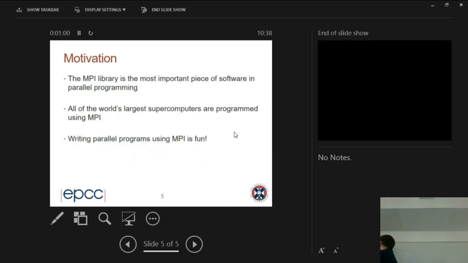Why? The MPI library is the most important piece of software in parallel programming. All the world's largest supercomputers are programmed using MPI. If you look at Archer, almost every program run on Archer will use MPI. You're talking 99.9% of the programs running on parallel supercomputers use MPI at some level.